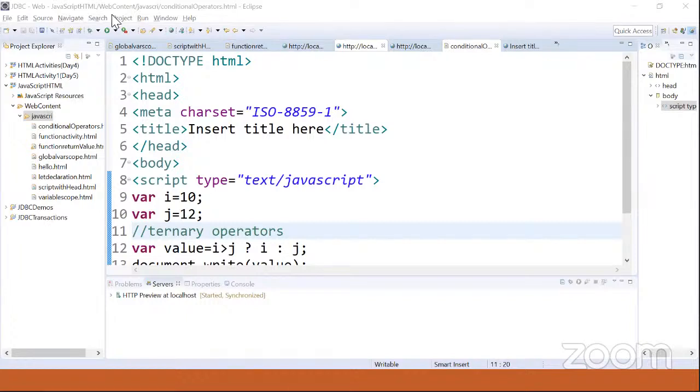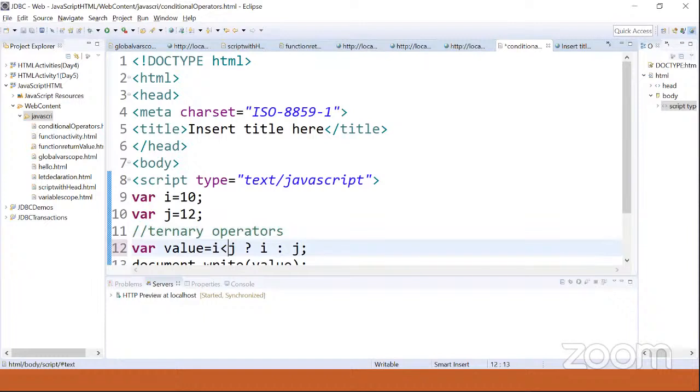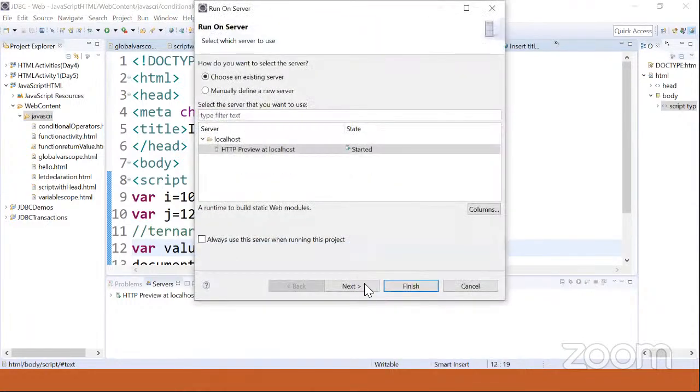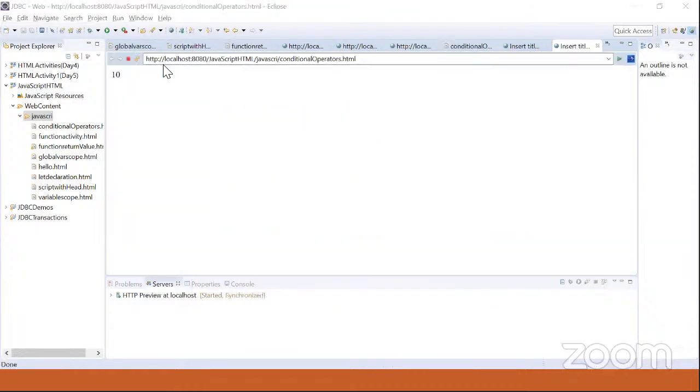So 12 is greater than 10. That's the reason it's printing the j value. We can change the condition here, if required. Now actually the condition is true, I mean, obviously 10 is less than 12, so it prints the immediate value. Let me show you. Hope it's clear. If you want to print this in the center, you can use the center tag in HTML.